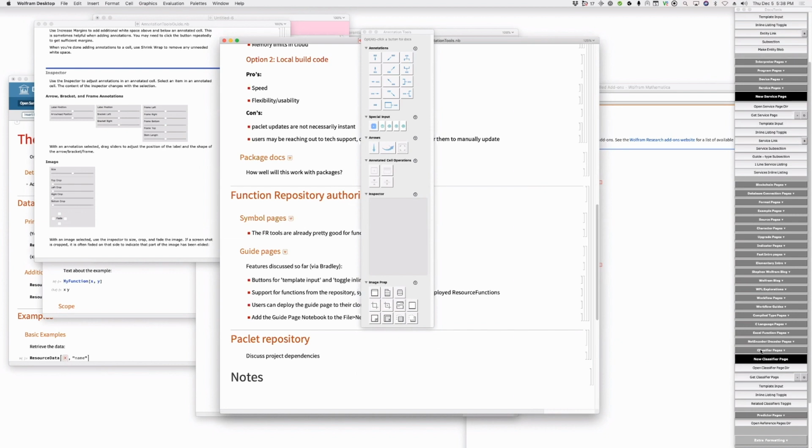Okay. Anything else here? Ethan keeps on emphasizing that it would be a good test to take our workflow package and publish it in the Packlet repository and see if it works.